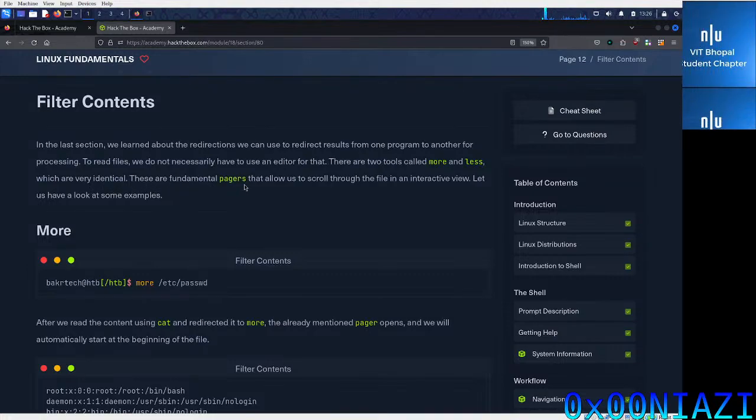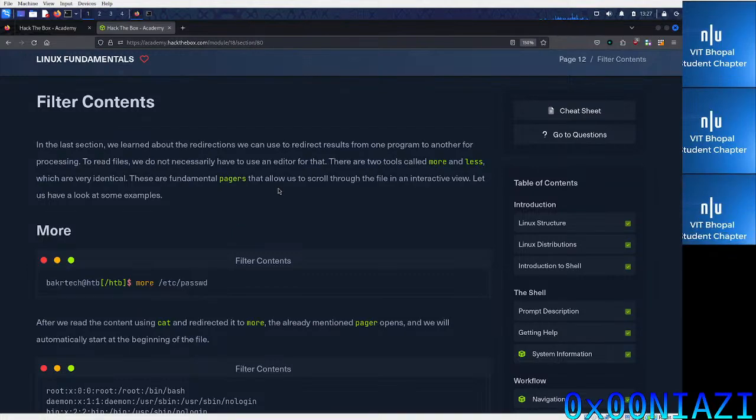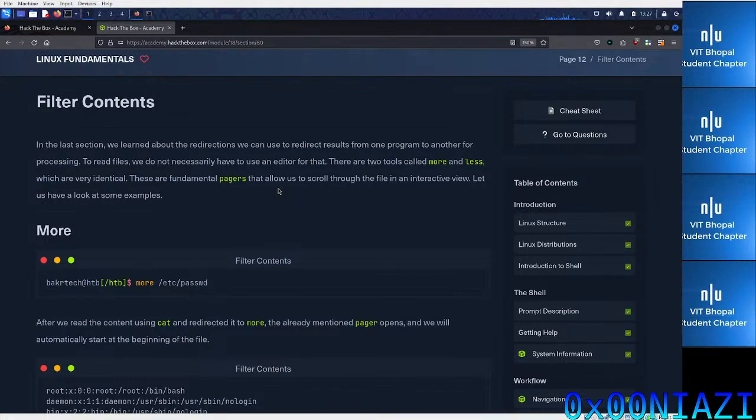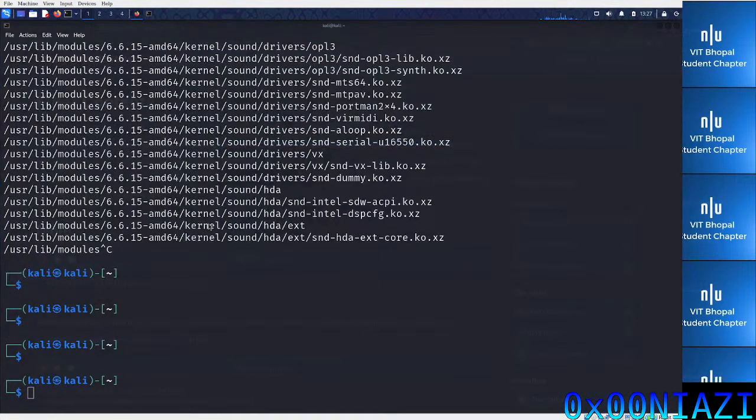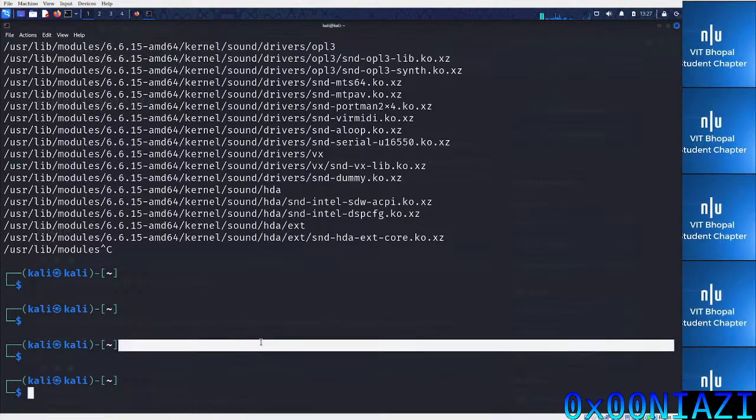These are the fundamental pagers. Yesterday also I told you about pagers. These are the pagers that allow us to view some important text.txt. Okay, let me re-explain that.